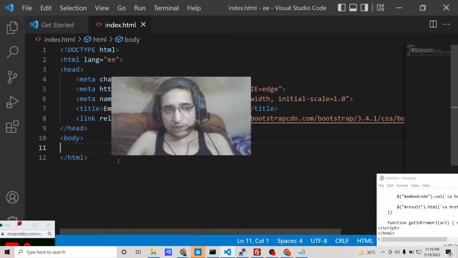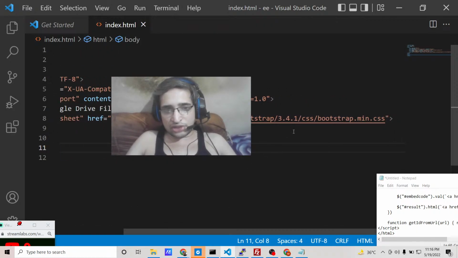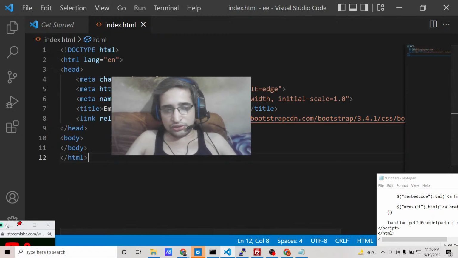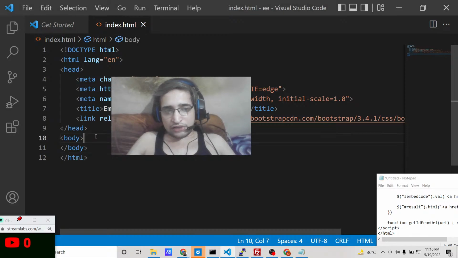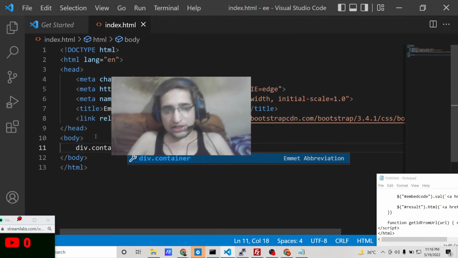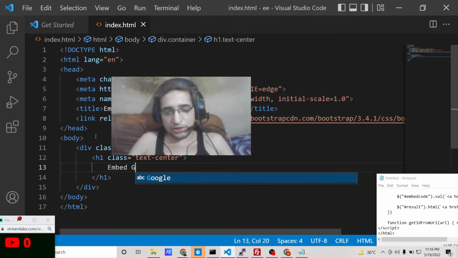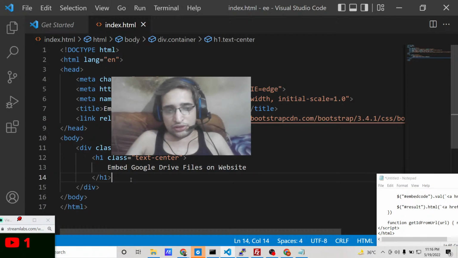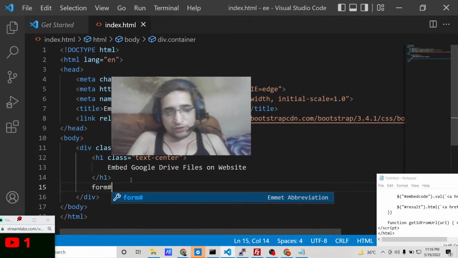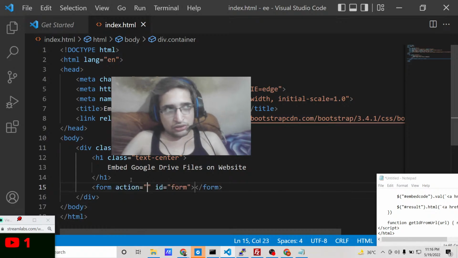For building this application, guys, we are using some Bootstrap. So just go to your Bootstrap CDN and include only the CSS portion of it. Just do this process manually. After this, we will use the container class of Bootstrap, and we will add a heading in the center position: embed Google Drive files on website. Then we will have a simple form. We will give it a form ID.